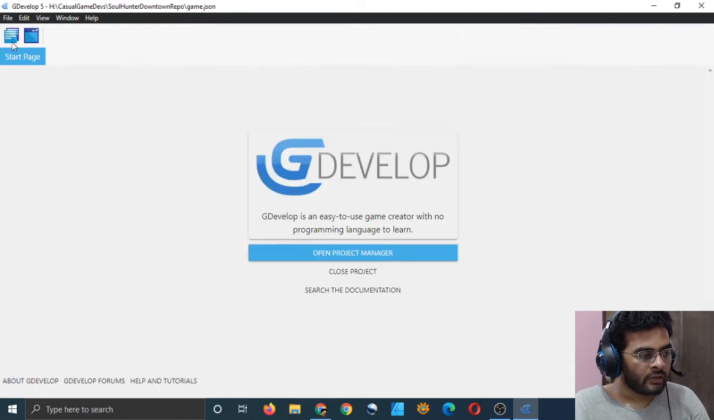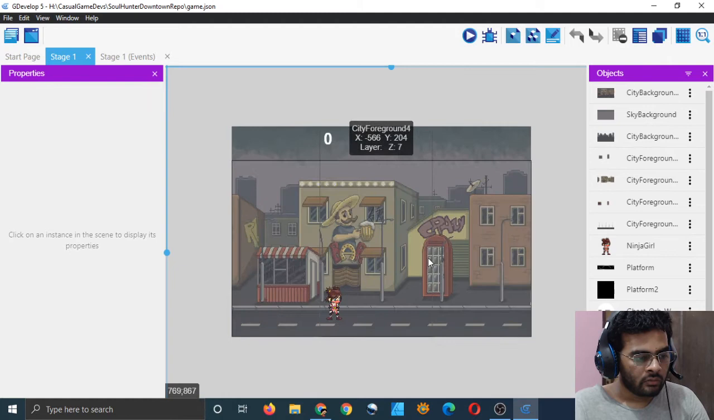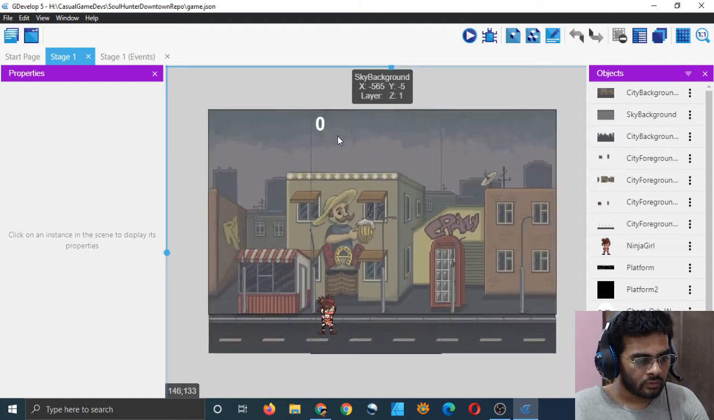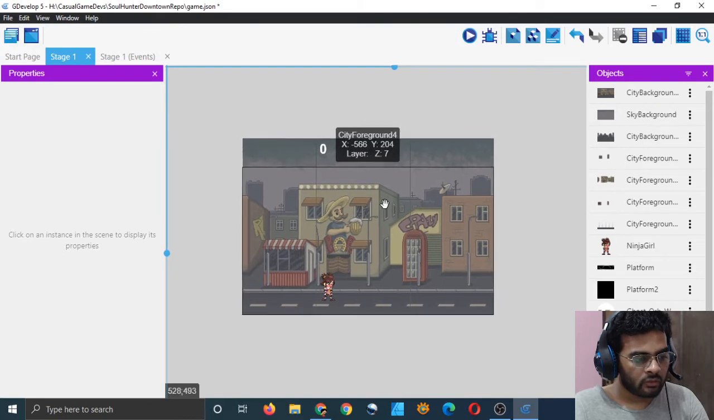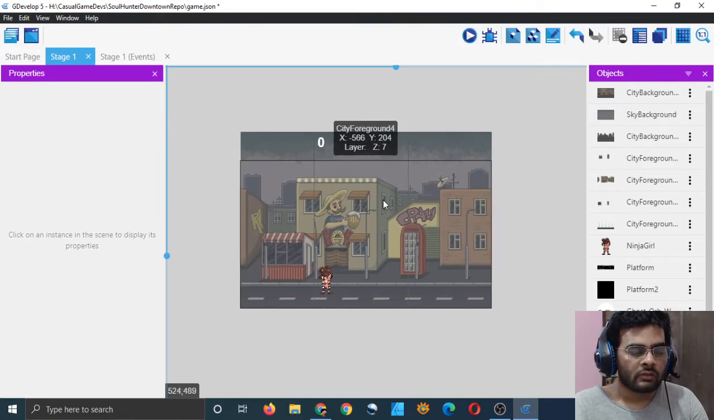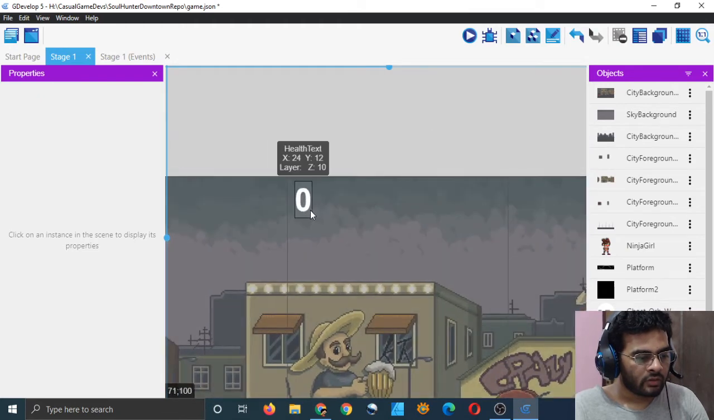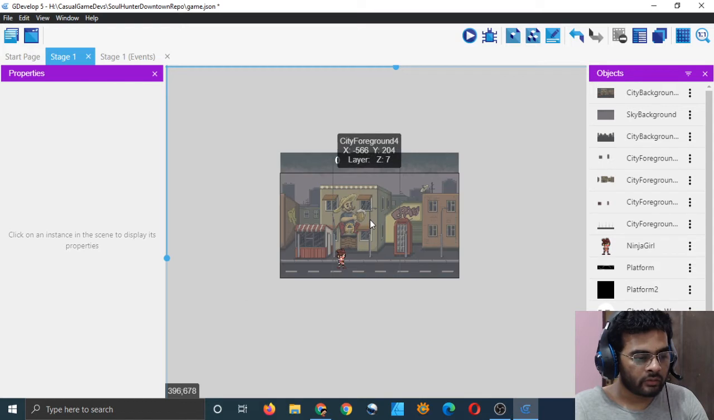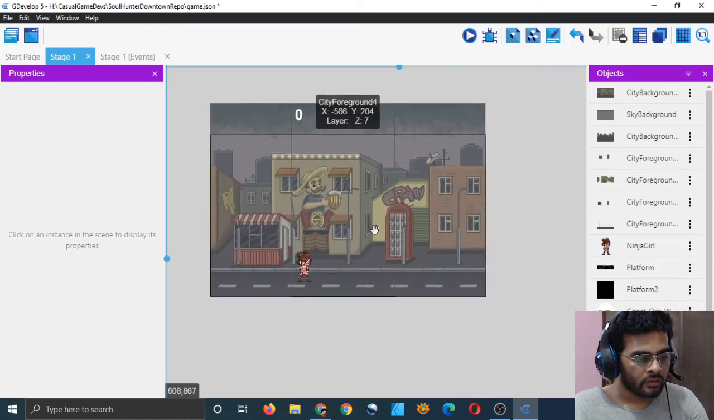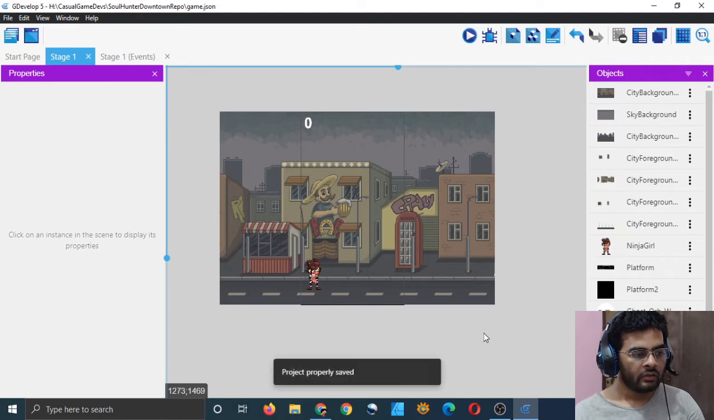I will close main menu and I will open stage 1. So there it is. It looks okay, but I want to see the coins, and I want to see some health bar here. You know, it's just a number, it's not looking good. I want a health preloader. It's not very difficult to make a preloader, so let me make it.